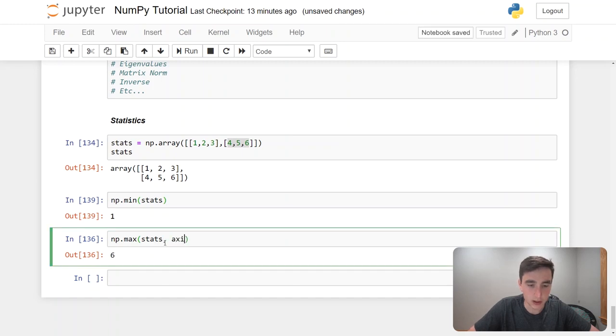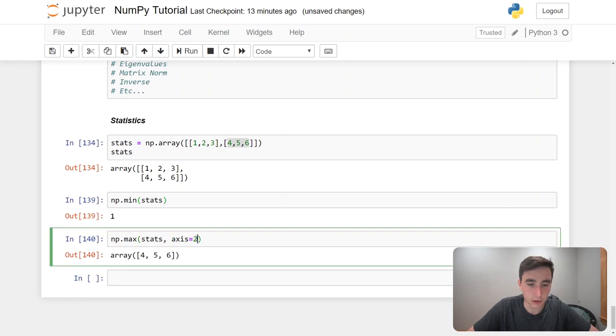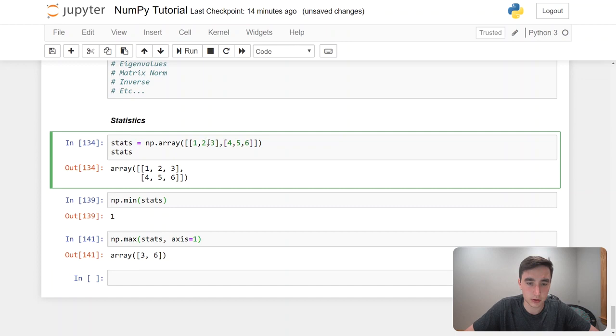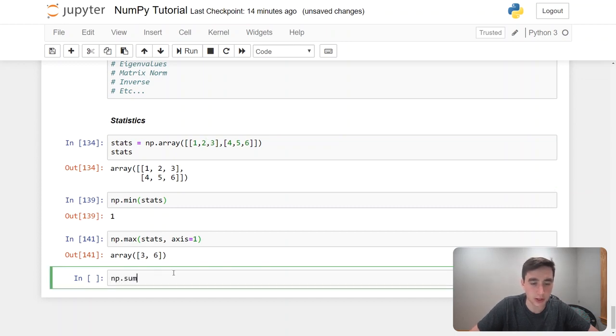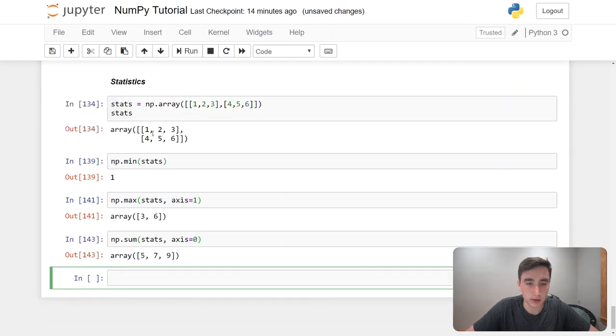Same thing with max. Let's say axis equals 0, axis equals 1: 3 and 6. 3 is the biggest value and the 6 is the biggest value. You can also do np.sum of stats. If I do it just as is, it's going to sum up all of the elements in the matrix. And then same thing, I can do row or column. So axis equals 0 is going to add up all these terms going downwards.